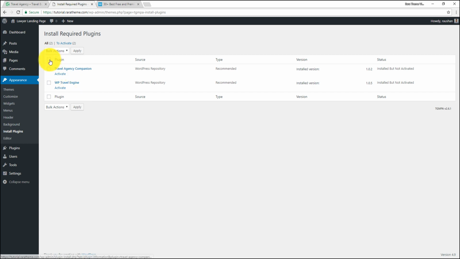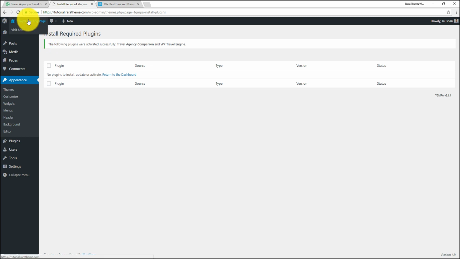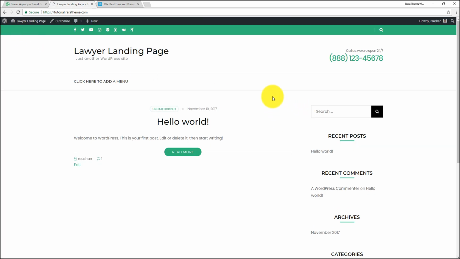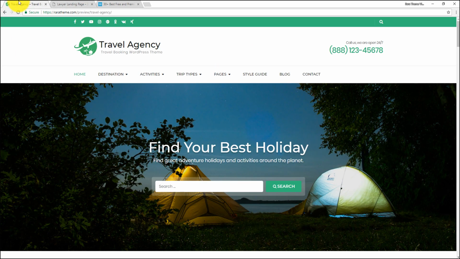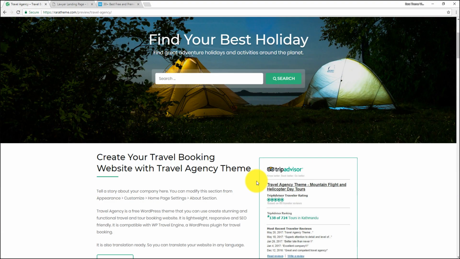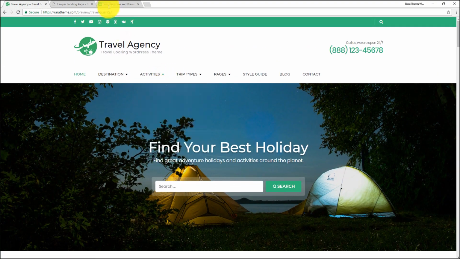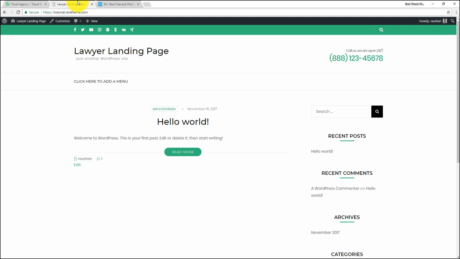Now let's activate them. Now let's take a look at how the home page looks. Okay, so you can see the default WordPress theme has changed and the Travel Agency theme has been activated. However, this doesn't look like the demo here. So in the next step, we are going to set up the home page like the demo.